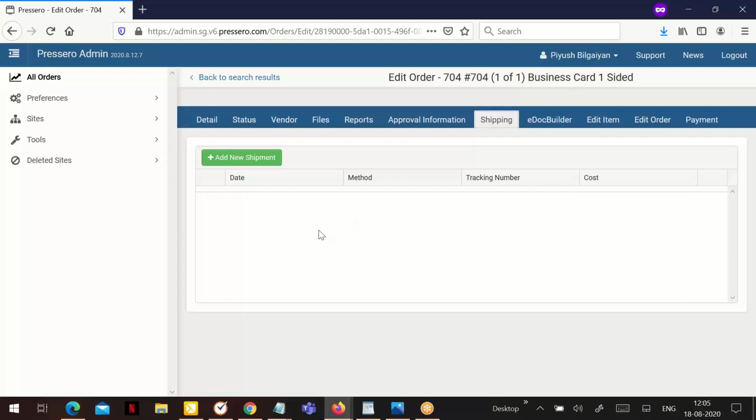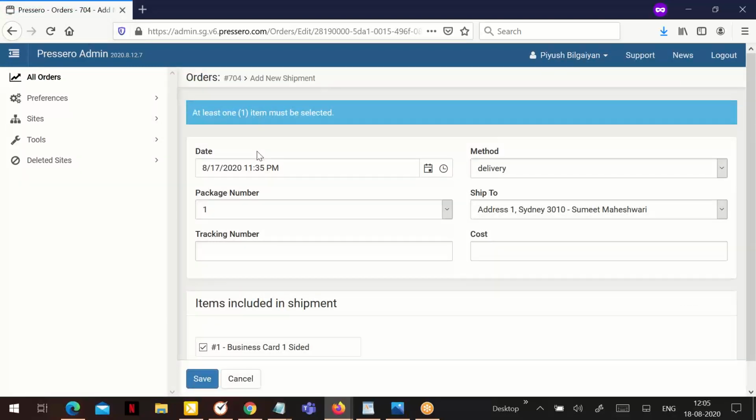When you do so, the information does get updated to the buyer in the order history. To create a new shipment record, click on Add New Shipment. This is the information you will see. Date, the date the shipment went out. Method. By default, you will see the shipping method the customer chose during the ordering process. If necessary, the method can be changed.